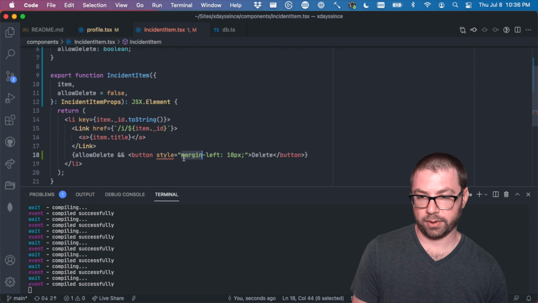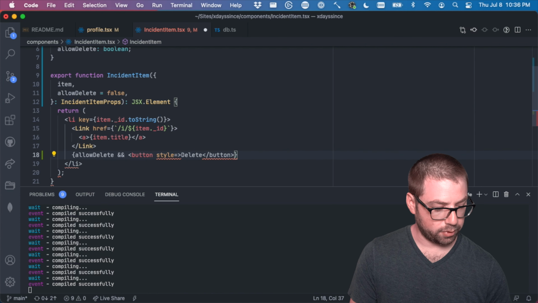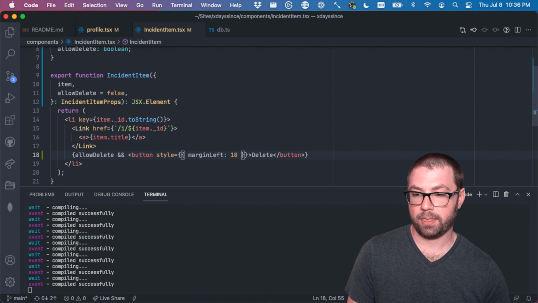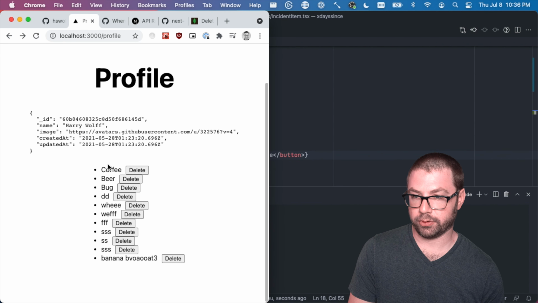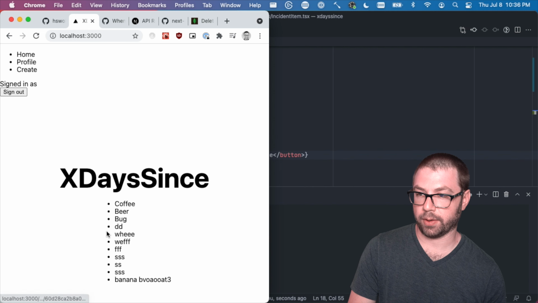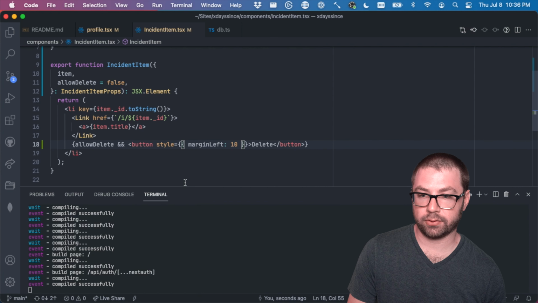Do I have to make this an object, I guess? Yeah. I think I've forgotten how to do TypeScript now, to do JSX nowadays. Style, margin left 10. There we go. Okay, cool. So this is delete on my profile page. On home, it's not. Why is this? There you go. Okay. Profile has delete, and it does nothing right now, which makes sense.